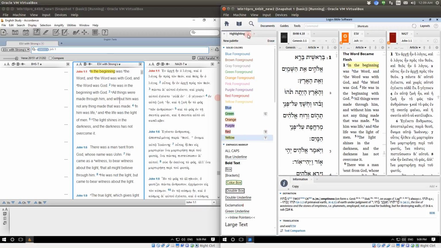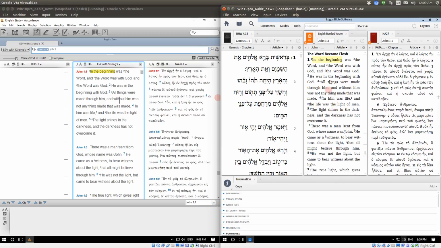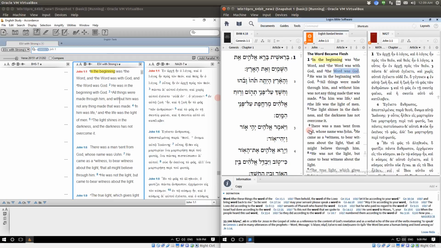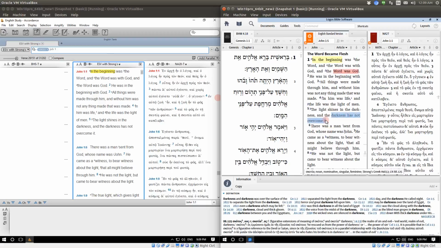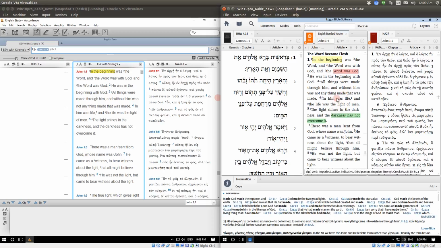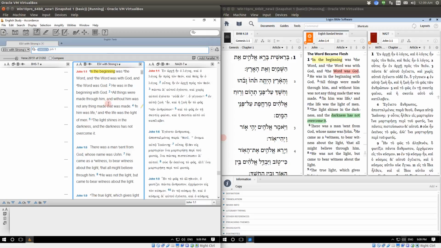So I can now take this whole highlighting pane away and use the shortcuts for highlighting. Word was God, or darkness has not overcome green. So it's very fast, very efficient, much better than the experience here in Accordance. Okay, let's go back to Accordance with regard to annotation.